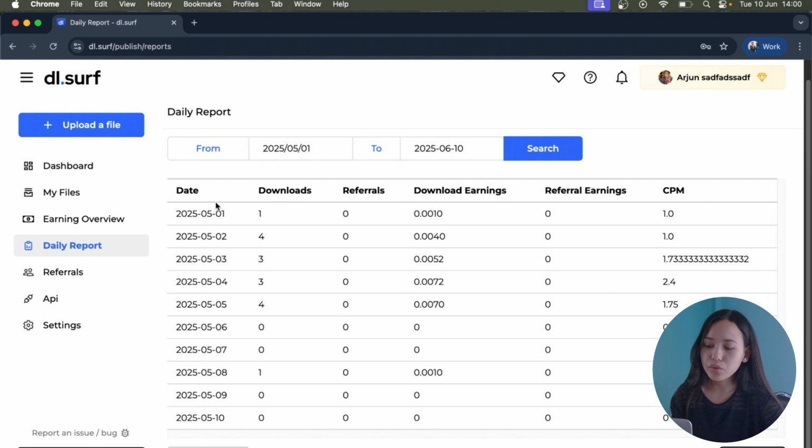Let me quickly walk you through what each column means. Downloads: the total number of times your files were downloaded on a specific day. Referrals: how many users signed up using your referral link. Download earnings: how much you earned from downloads that day. Referral earnings: the earnings you made from the users you referred. CPM, cost per mille: this shows how much you earned per 1000 downloads.